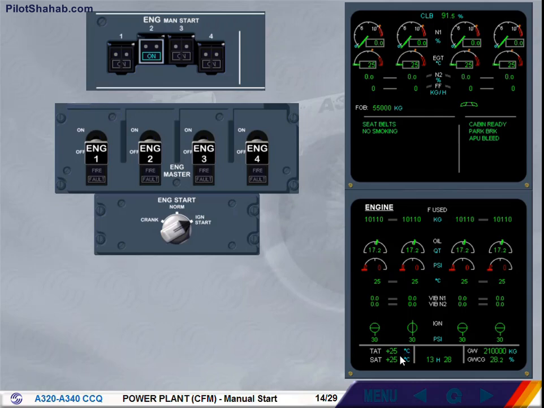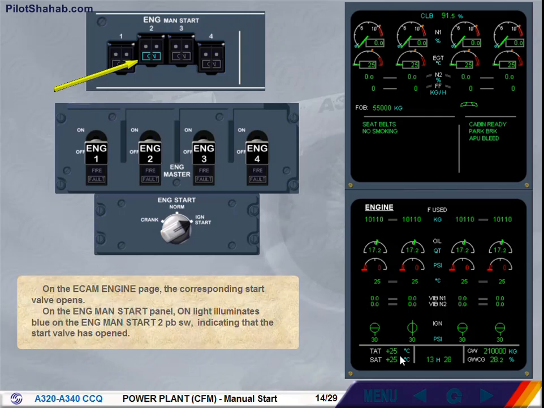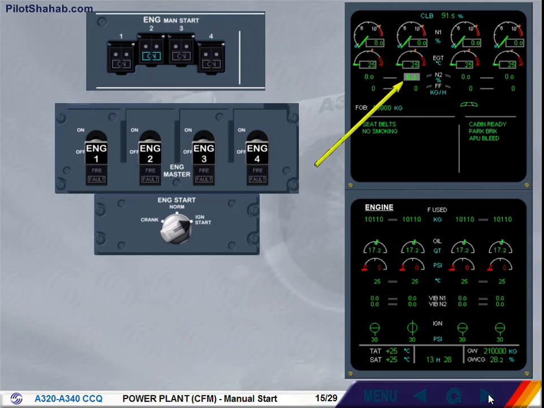On the engine manual start panel, the ON light illuminates blue on the engine manual start 2 push-button switch, indicating that the start valve has opened. On the engine warning display, N2 increases. On the ECAM engine page, the oil pressure increases.